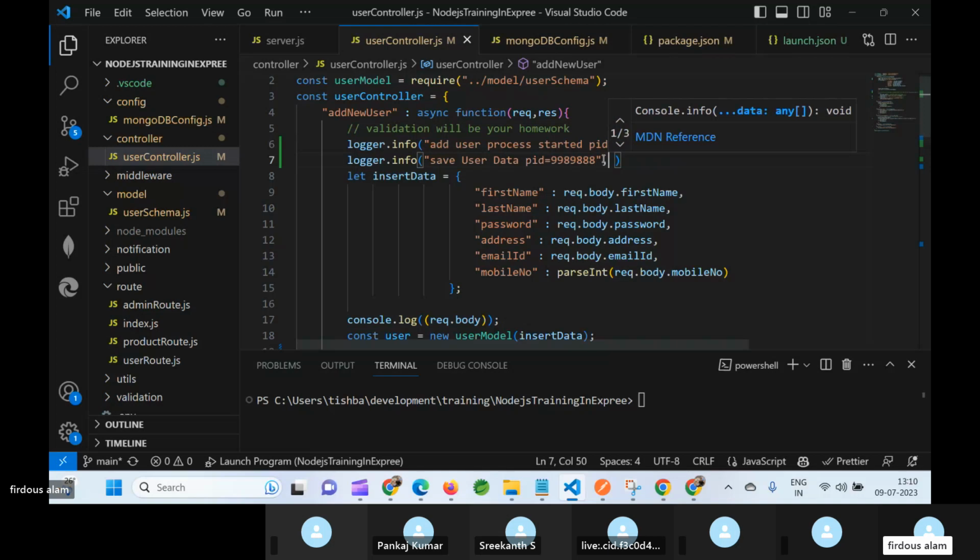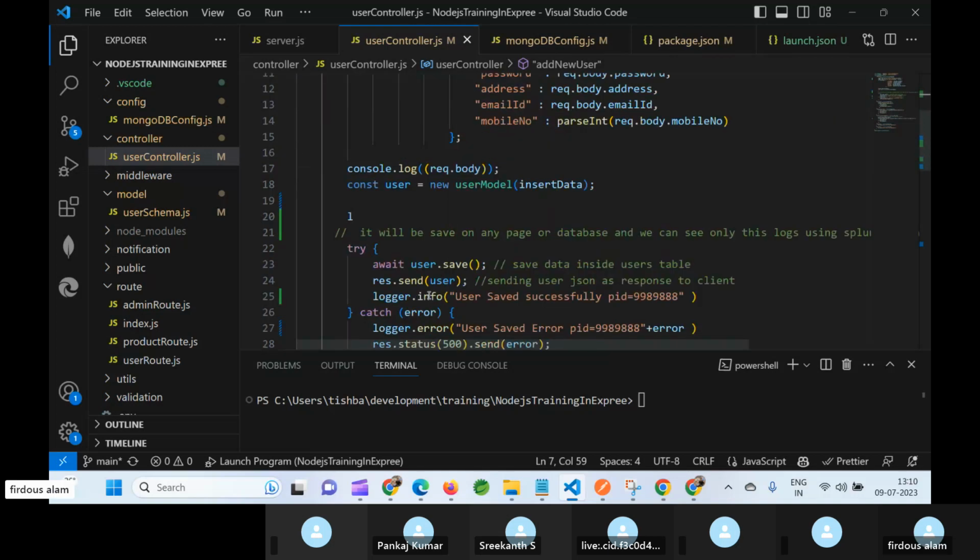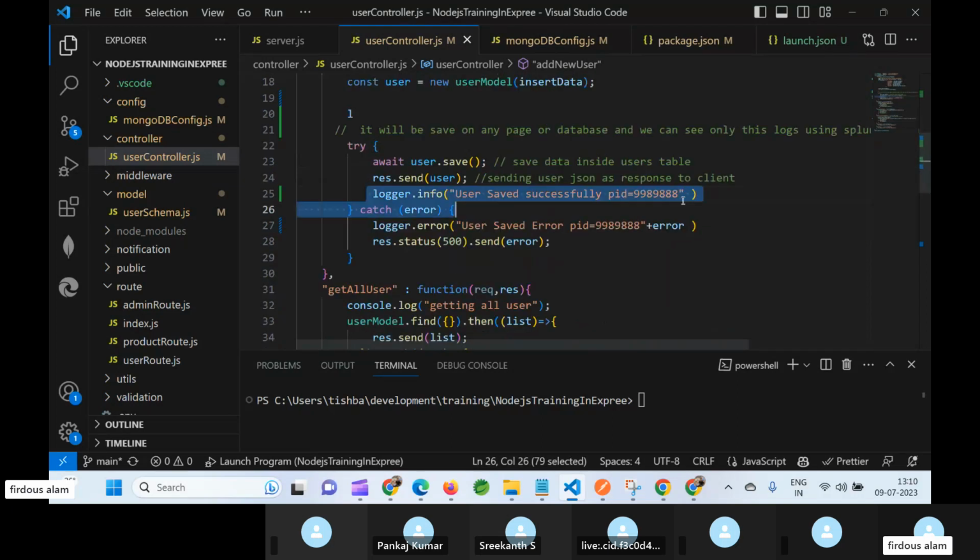What they are sending, you have saved this, and then if it's successful, you are saving this. So these are the info that will be saved. And every few days, I would say 7 days or 30 days, you clear your loggers.